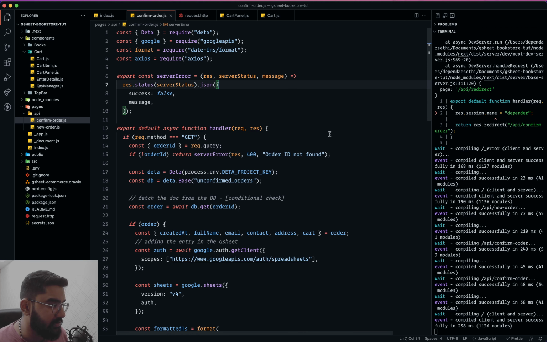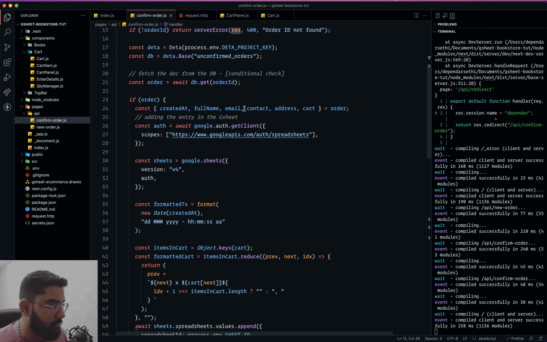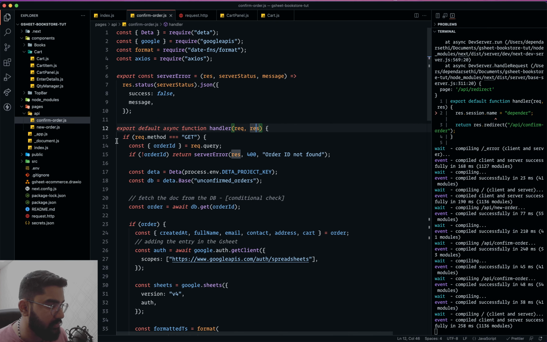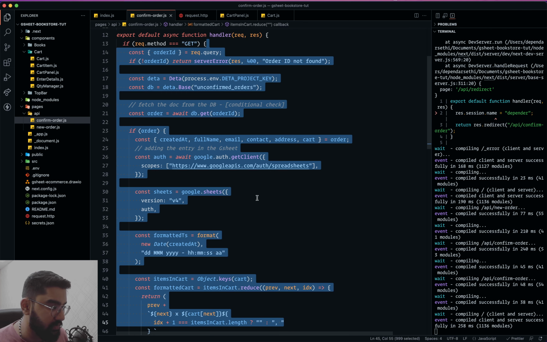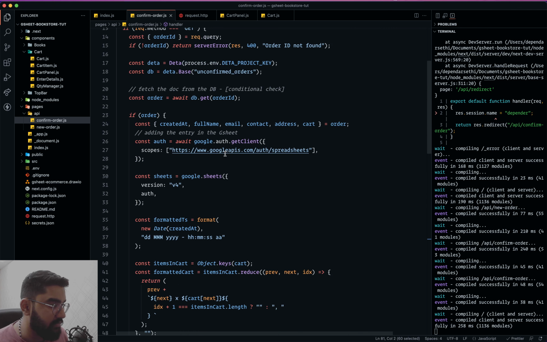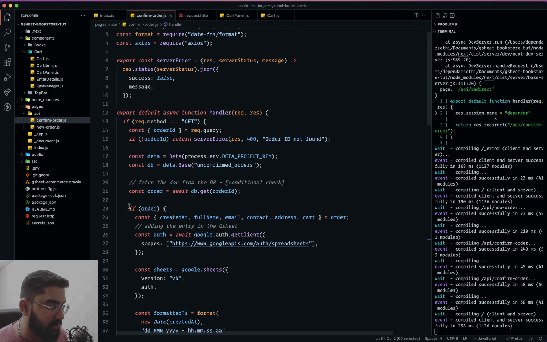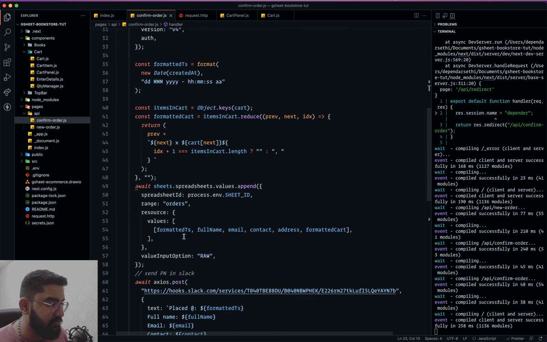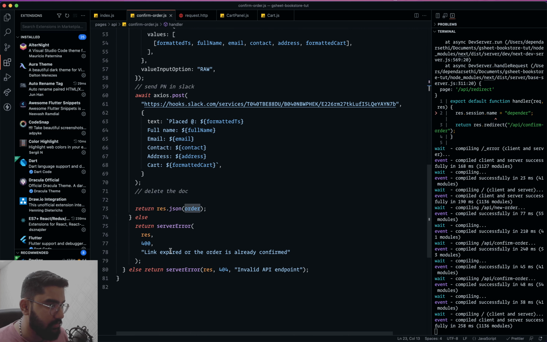So heading back to the editor, right over here, the thing is that we got a few if-else checks. Firstly, we are checking whether the request method is of get. If it is, then we are proceeding with the things that we are doing. If not, we are sending back an error. Then we have another one where we are checking whether the order document exists in the temporary database. If not, then we are sending back the error in such a way.